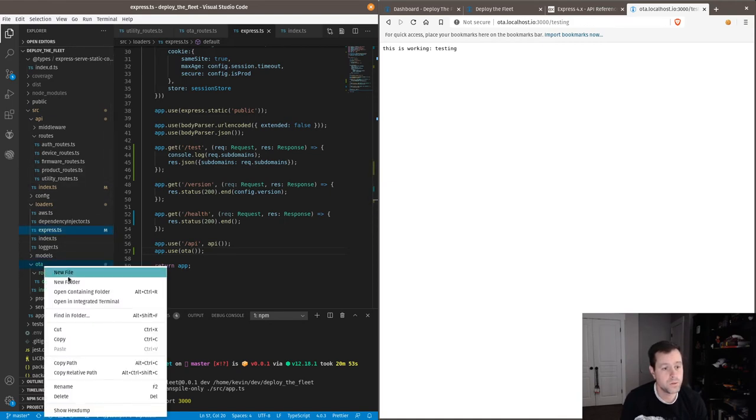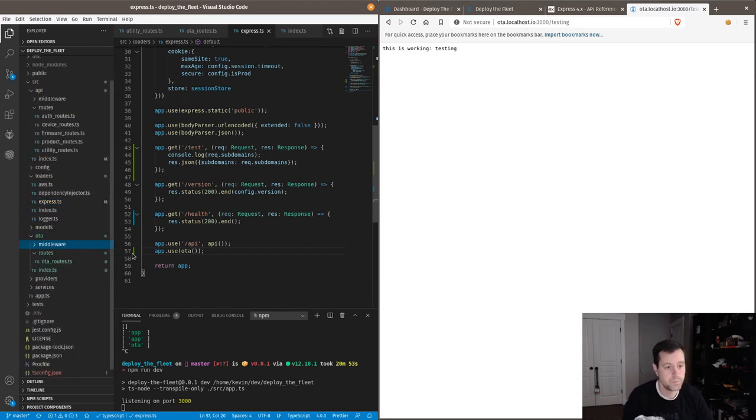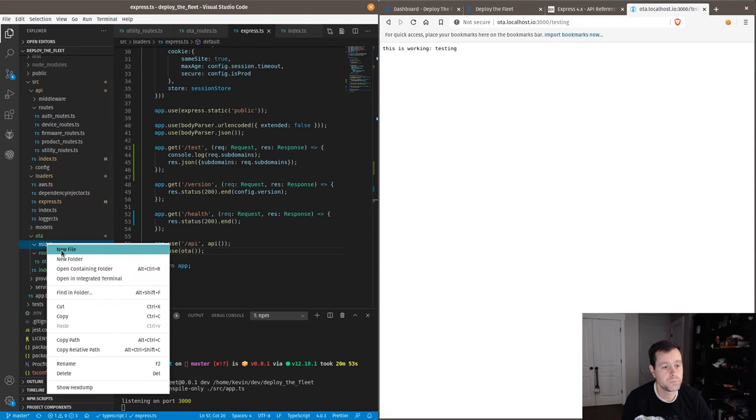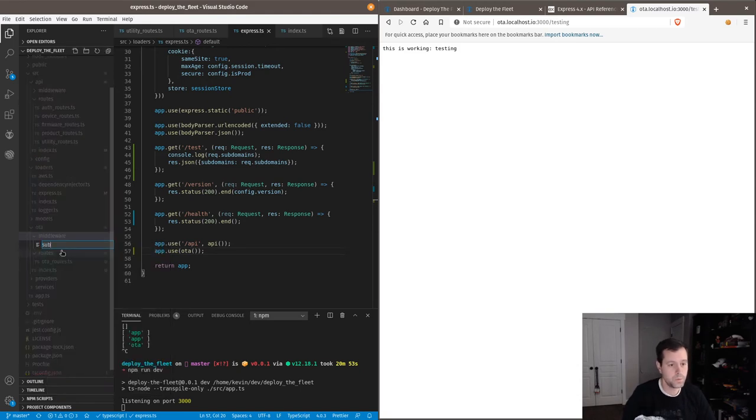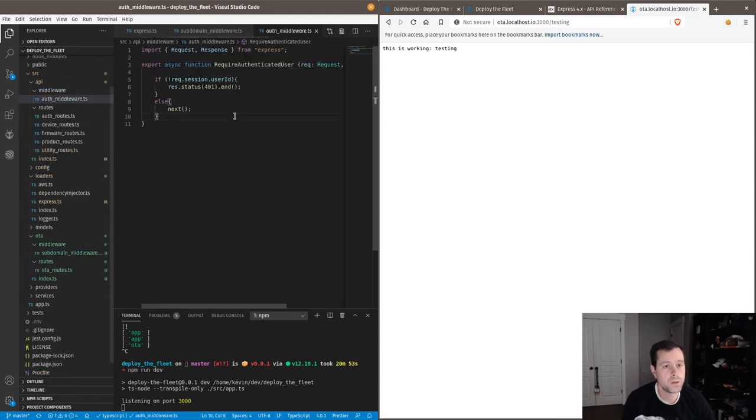Let's do new folder. Middleware, and what will we call it? Subdomain. New file, subdomain middleware.ts, and we'll pattern that right after auth middleware.